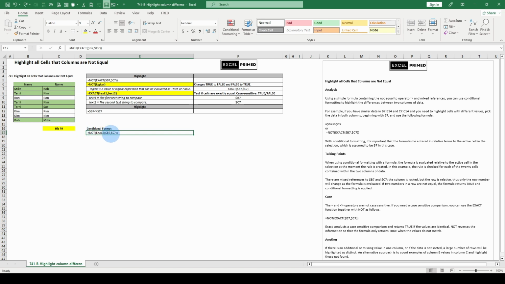Not exact. In other words, if this was exact, we would say color anything that matched. Here, we want to color everything that doesn't match. NOT changes true to false and false to true. So EXACT is a positive, we have a negative, and the negative is going to override the positive. EXACT is true, so we're going to change it to false, and so it's going to color this. EXACT, we already know what it does. We want an exact match.